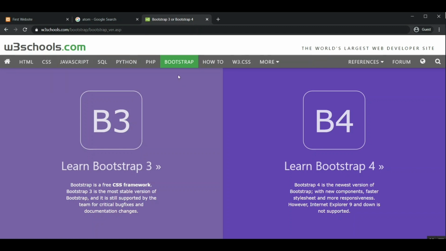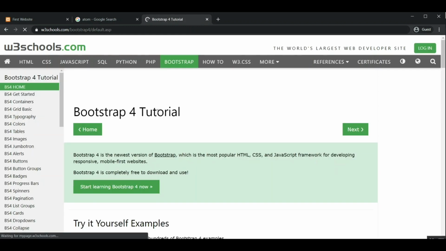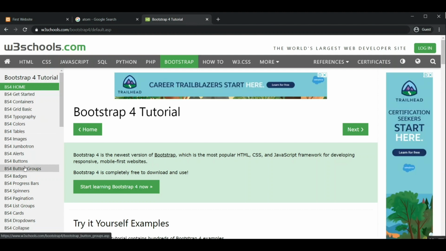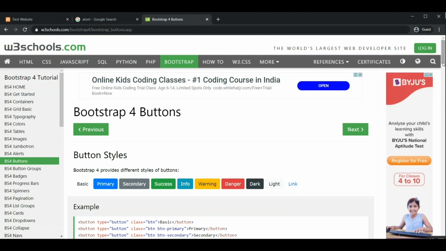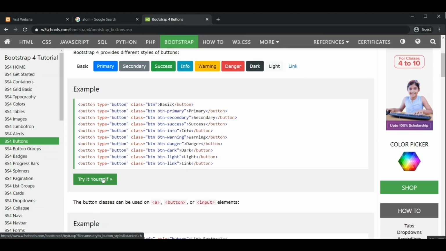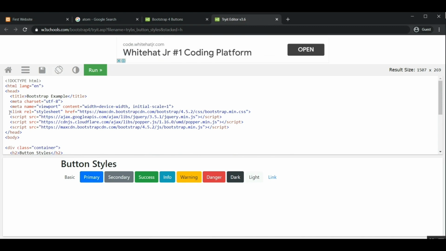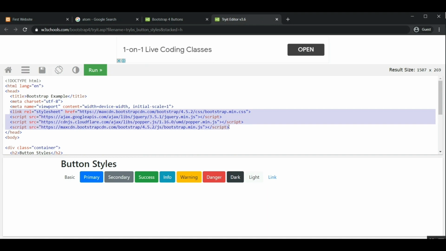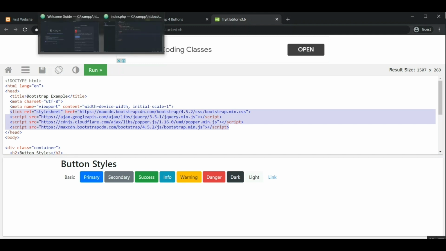It's a framework. Instead of writing too many codes inside the CSS, you can just use Bootstrap 4. For example, let's say buttons. When you go to Try it Yourself, this is the link that you need to use in your HTML file or PHP file, because this is actually an online link. Whenever you open your website and it is connected to the internet, you can use the options inside Bootstrap. Otherwise you will not be able to use them.